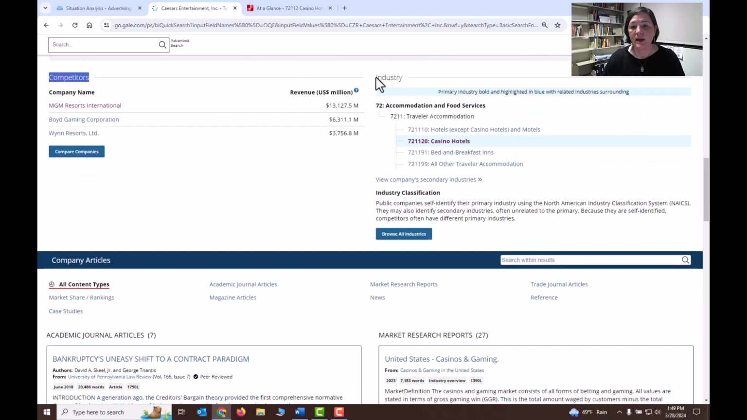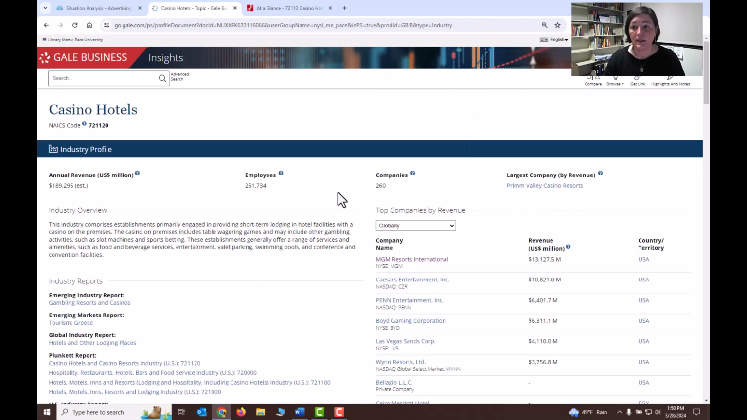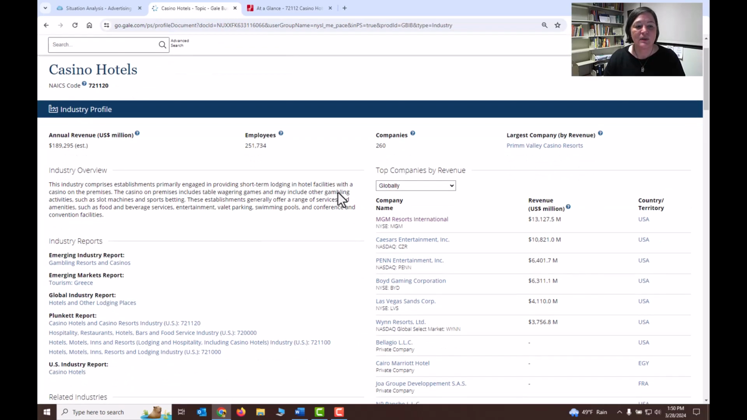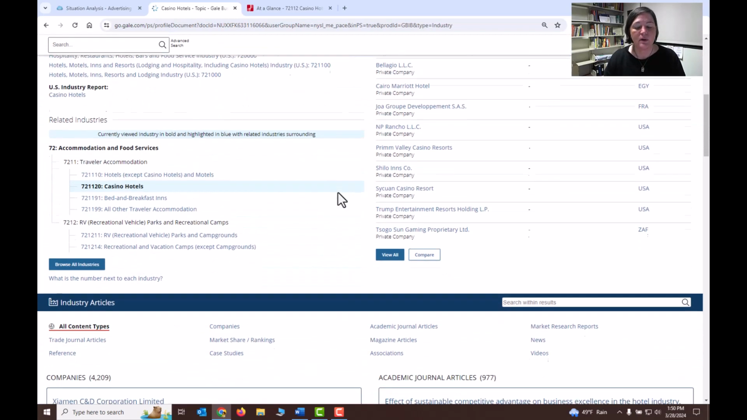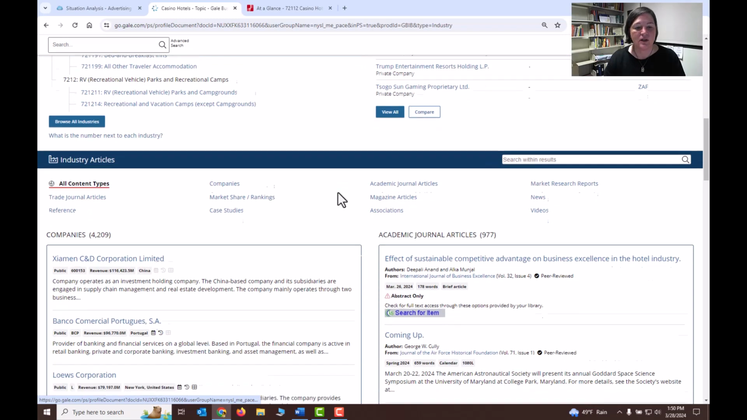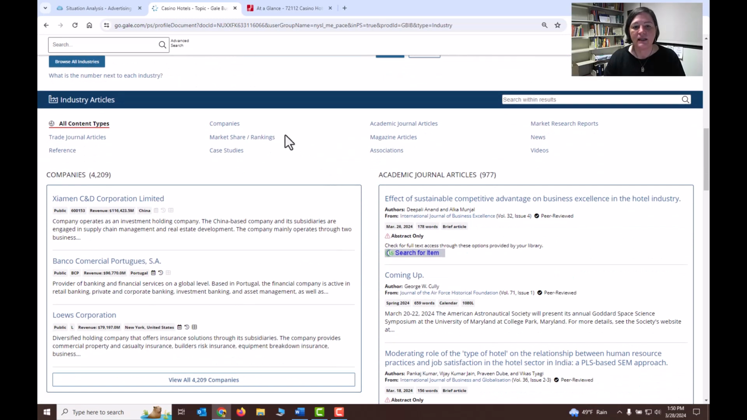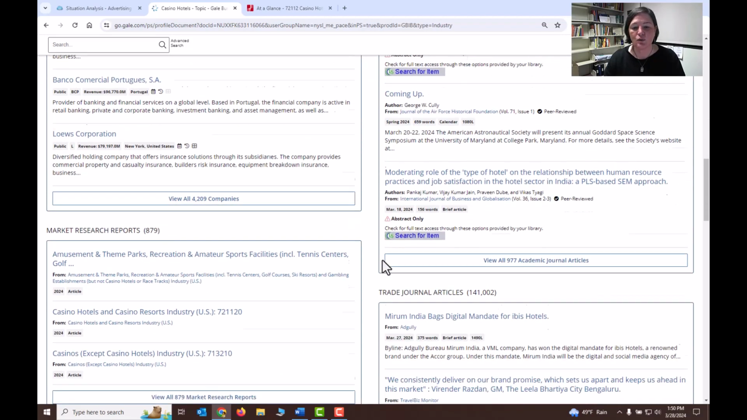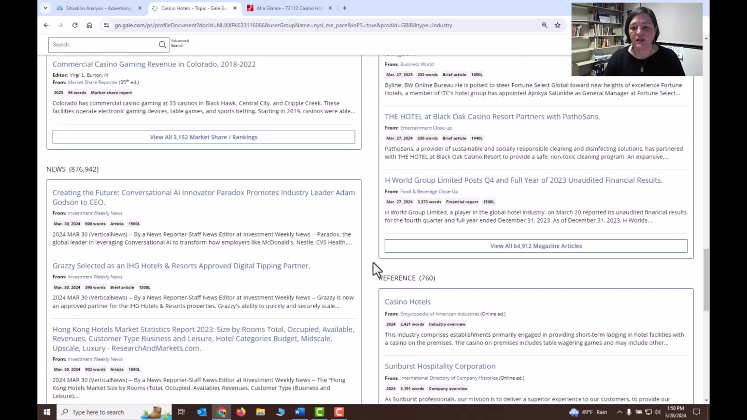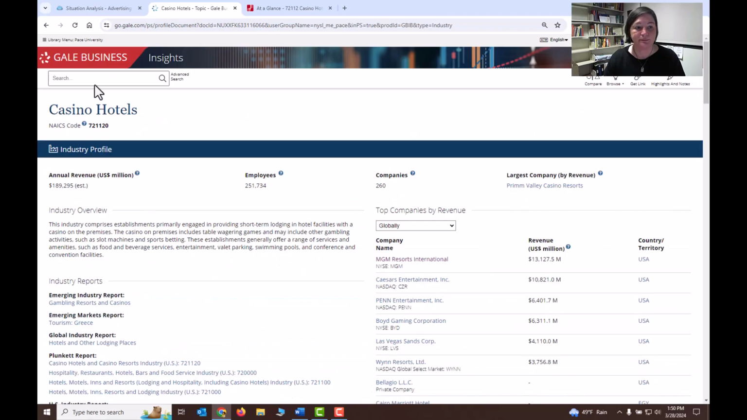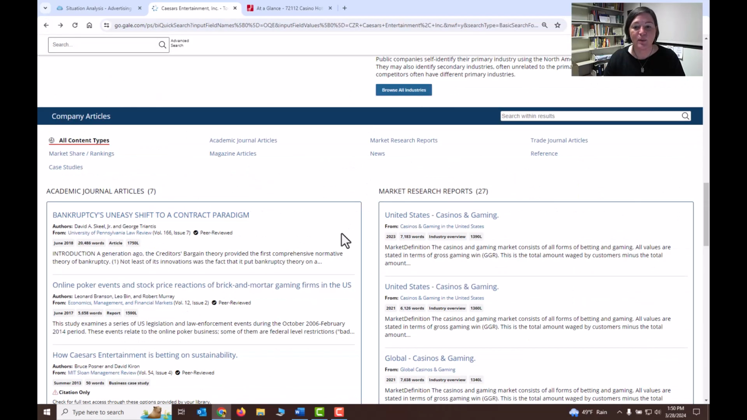And then you do also have the opportunity to go into an industry report. I started by searching a company name and I'm getting a company report, but I can also click to go over to the industry report that mentions this company. So here's another industry report on casino hotels, and if we scroll down, you can see you're getting a list of companies, and then market share, journal articles, magazine articles, and market research reports. So you can see that you're getting information about the entire industry. But I'm going to go back to my company report.